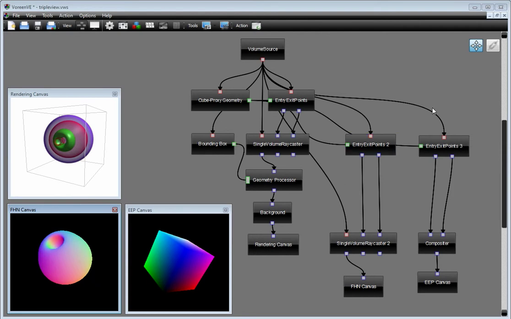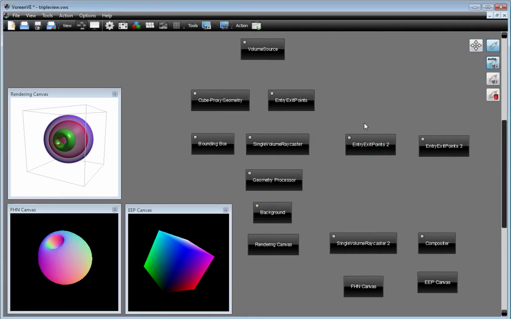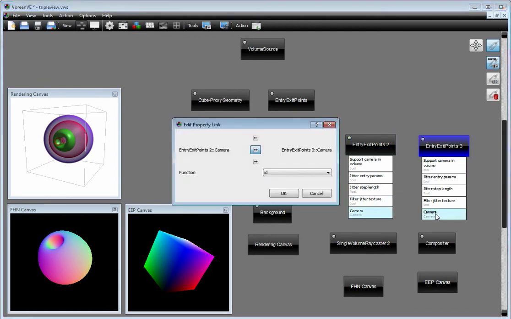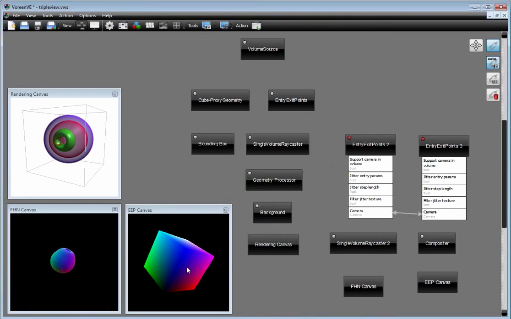To change that, we can go into the linking mode of Voreen and connect individual properties via property links. So here you can select if you would like to have a union or a bidirectional link. By adding this link, the cameras in these views are linked.